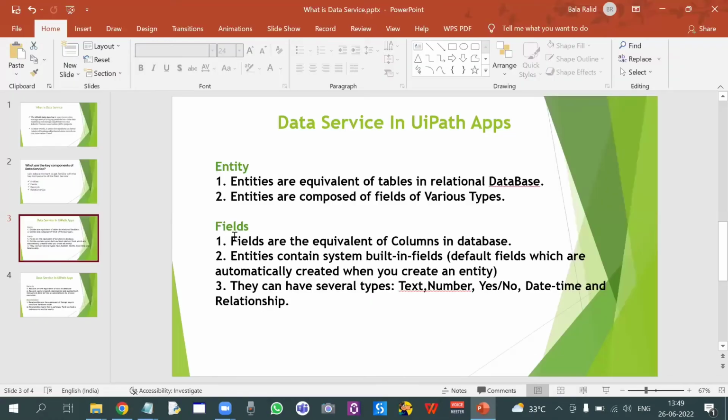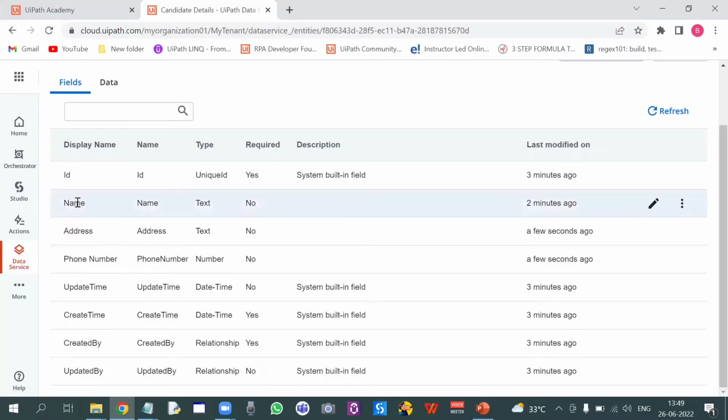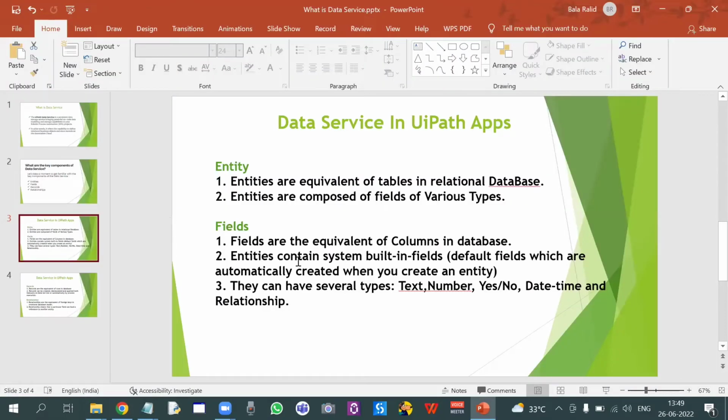So if you see here, the fields are equivalent of the columns in a database. In a table, we have created columns called name, address, and phone number. Here in this entity, we have created fields name, address, and phone number. The entity contains system inbuilt default fields which are automatically created when you create a new entity.